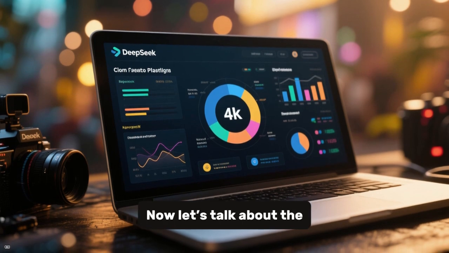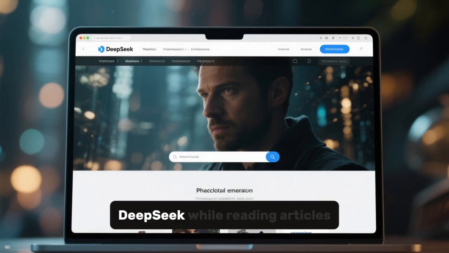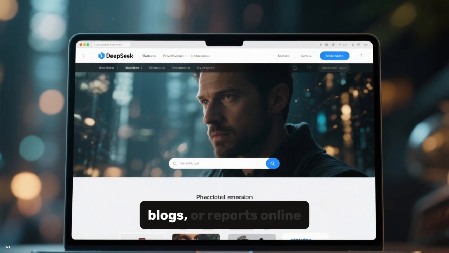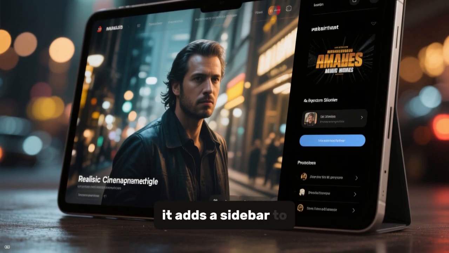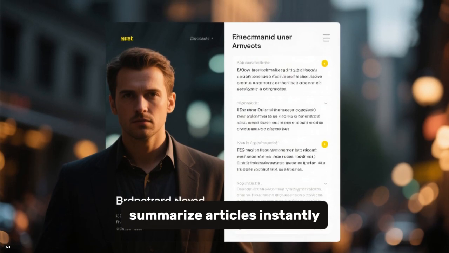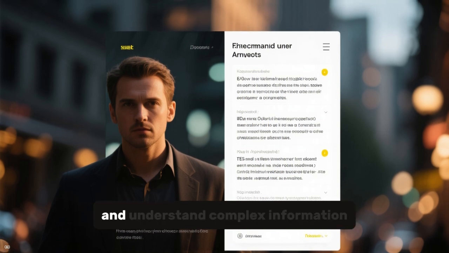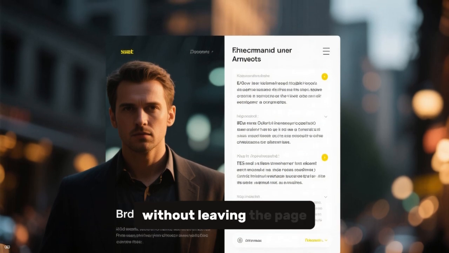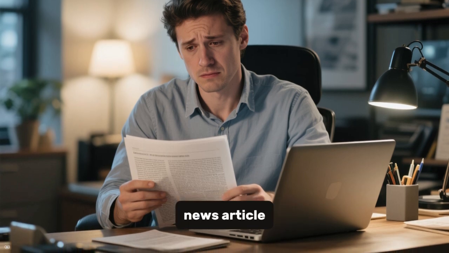Now let's talk about the DeepSeek browser extension. The browser extension allows you to use DeepSeek while reading articles, blogs, or reports online. Once installed, it adds a sidebar to your browser. This allows you to summarize articles instantly, highlight text and ask questions, extract key insights, and understand complex information without leaving the page.